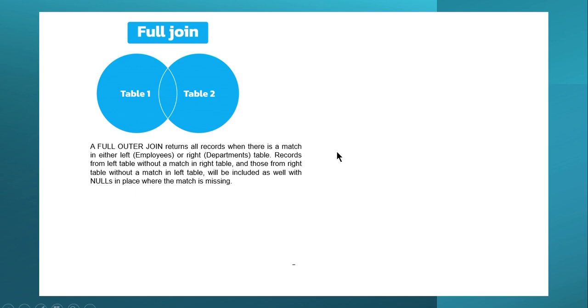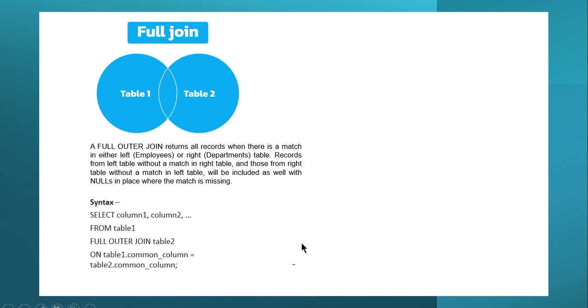Okay, so let's go to the syntax. So this is our syntax, but one thing to note is that this full outer join syntax will not work in MySQL Workbench, because MySQL Workbench does not support this keyword, which is full outer join. To achieve this, we will be using another method, that is union, and I'll demonstrate it further.